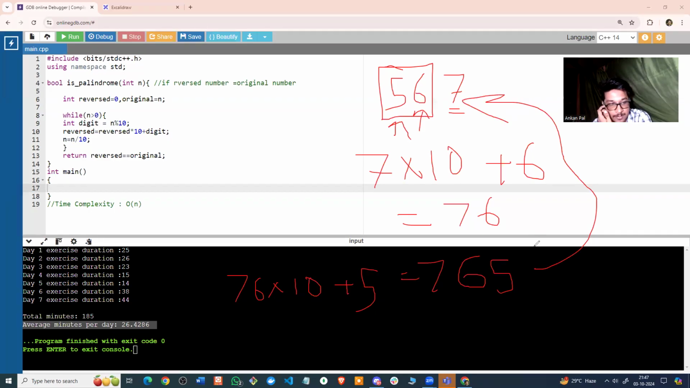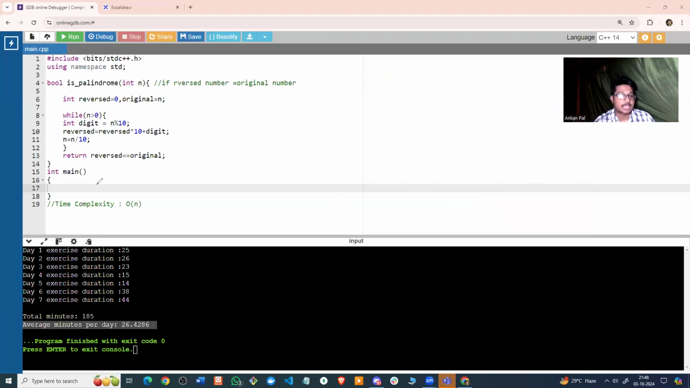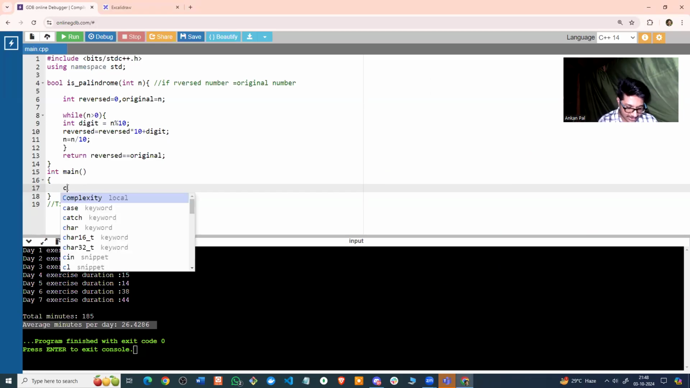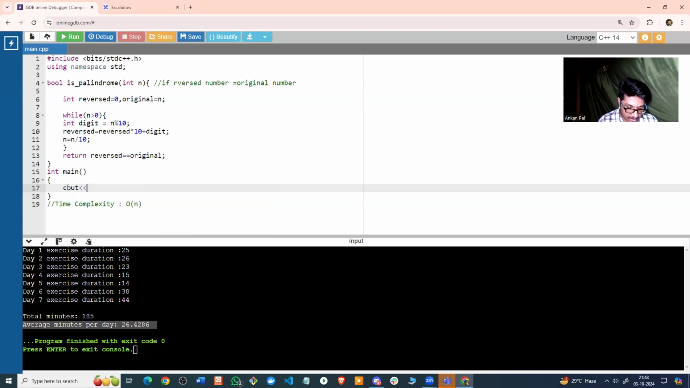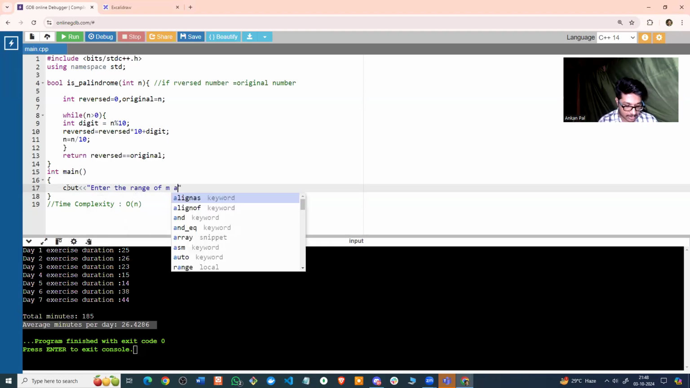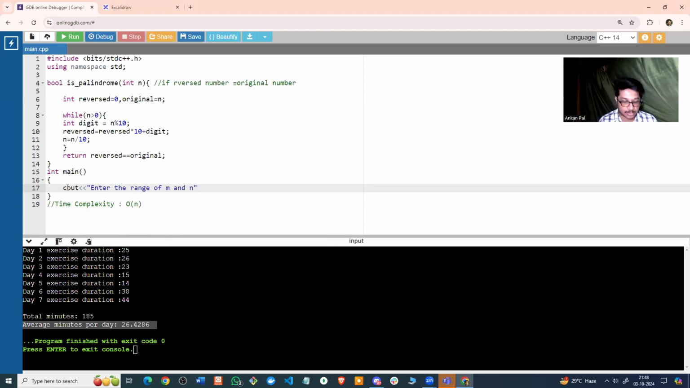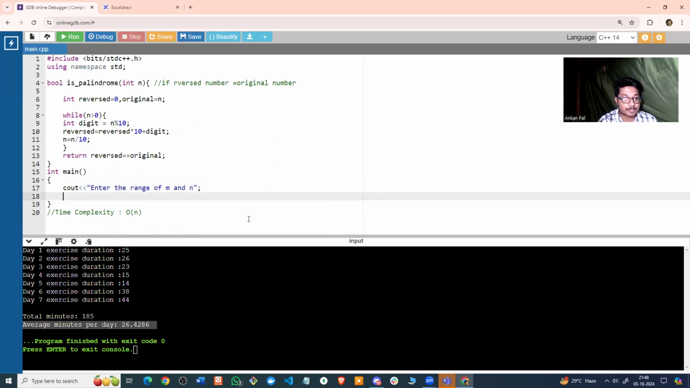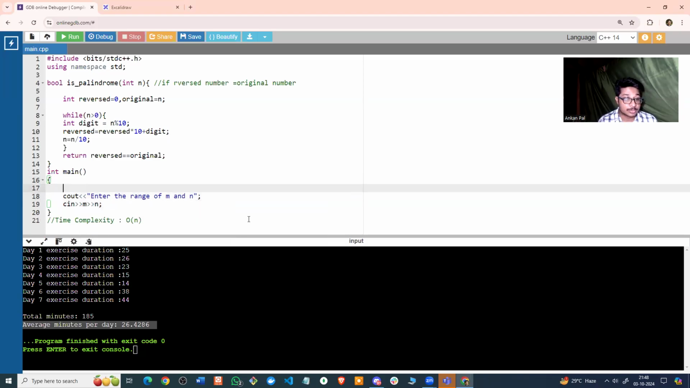Right. So this is how palindromes work. I hope everybody knows how palindromes work. And here, you have already written the function to check if it is a palindrome or not. Now you simply take these two numbers. Simply enter the range of m and n. That was what we were taking. So you just enter here m and n. Don't forget to declare m and n.